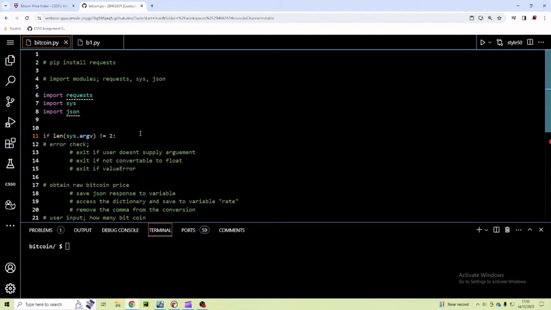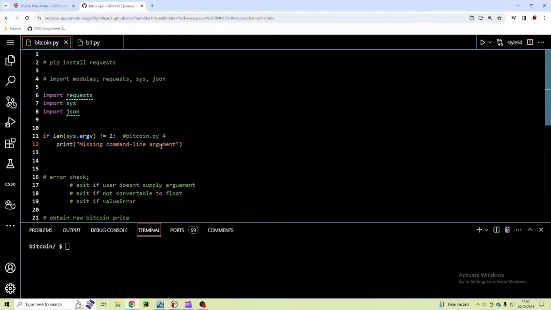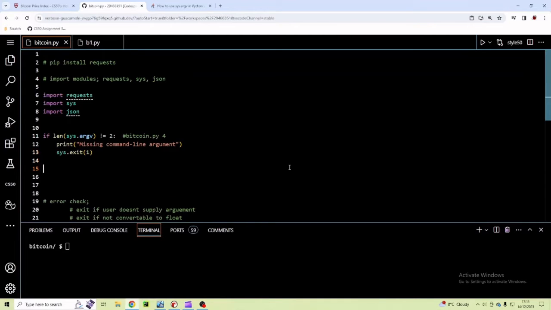Now, the two arguments we're going to need it to contain are the name of the program, bitcoin.py, that's argument 1, and then the number we want to convert, so that's 2 or 1, 4, whatever. So if it doesn't contain at least two arguments, argument 1 and argument 2, then we're going to print missing command line argument, and then we're going to exit. So we're going to sys.exit, and give it an error code of 1. This is the sys module here, so we're using sys.exit. So again, if it doesn't contain two arguments, then it's missing a command line argument. It's going to close.